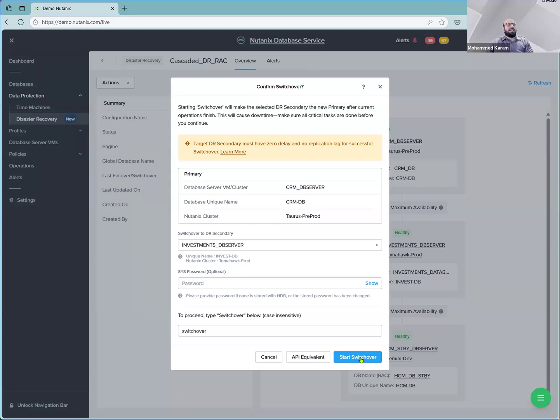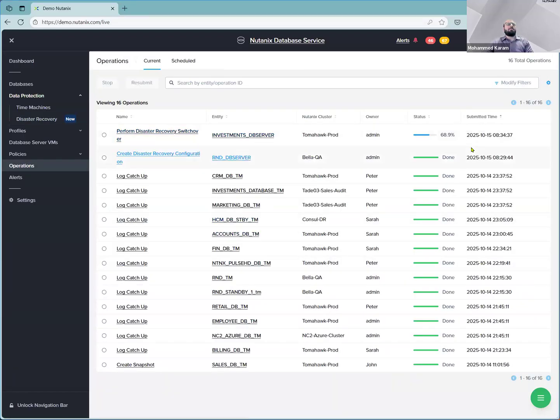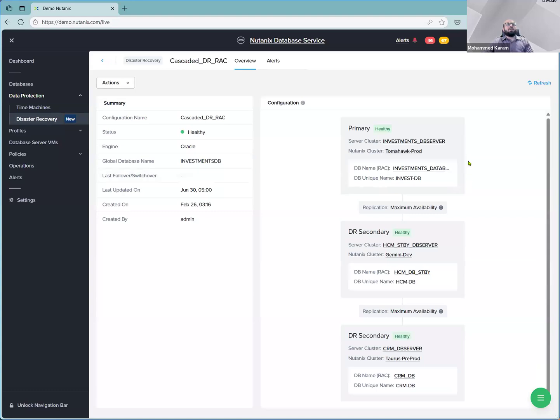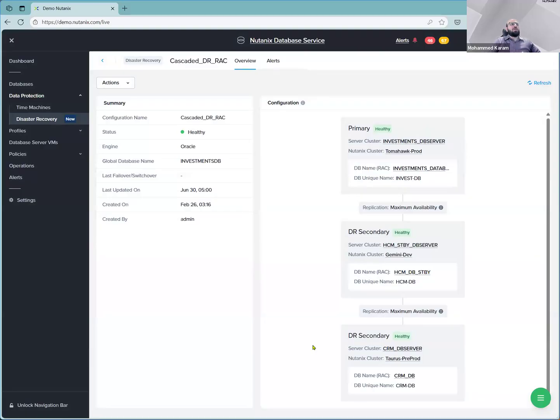Everything else has been put in place. We're ready to start the switchover. Remember, this was a switchover operation that we were going to apply to the investments database server. It's telling us that it is now in progress. Let's monitor how it's going. We're almost done. By the time we go back to disaster recovery, it may already be finished. And remember, this was for the cascaded rack configuration, and it is already complete. You'll find that your primary has in fact been switched to investments. CRM has been switched all the way down, and HCM is now in the middle.